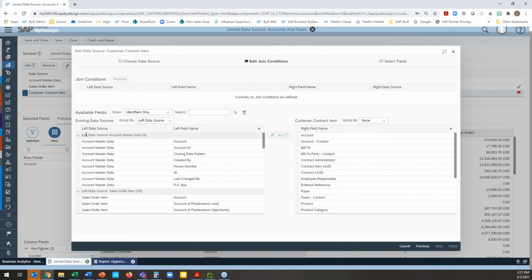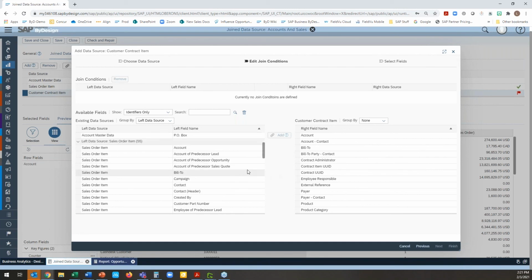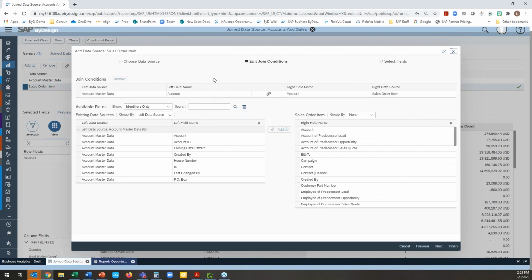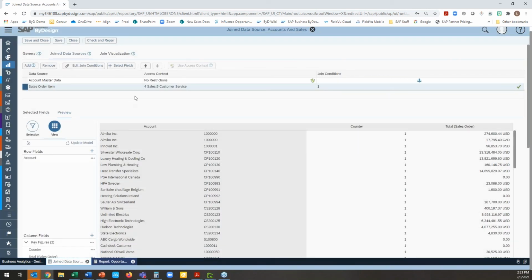Or do I want to take it from the account master and link that? Then that's going to show me all of the data. It's going to show me all the accounts, and regardless of whether it has a sales order or a contract, it's going to show me both of the data sources there. Again, those are some of the decisions you'll make as you go through the creation of this data source, right?